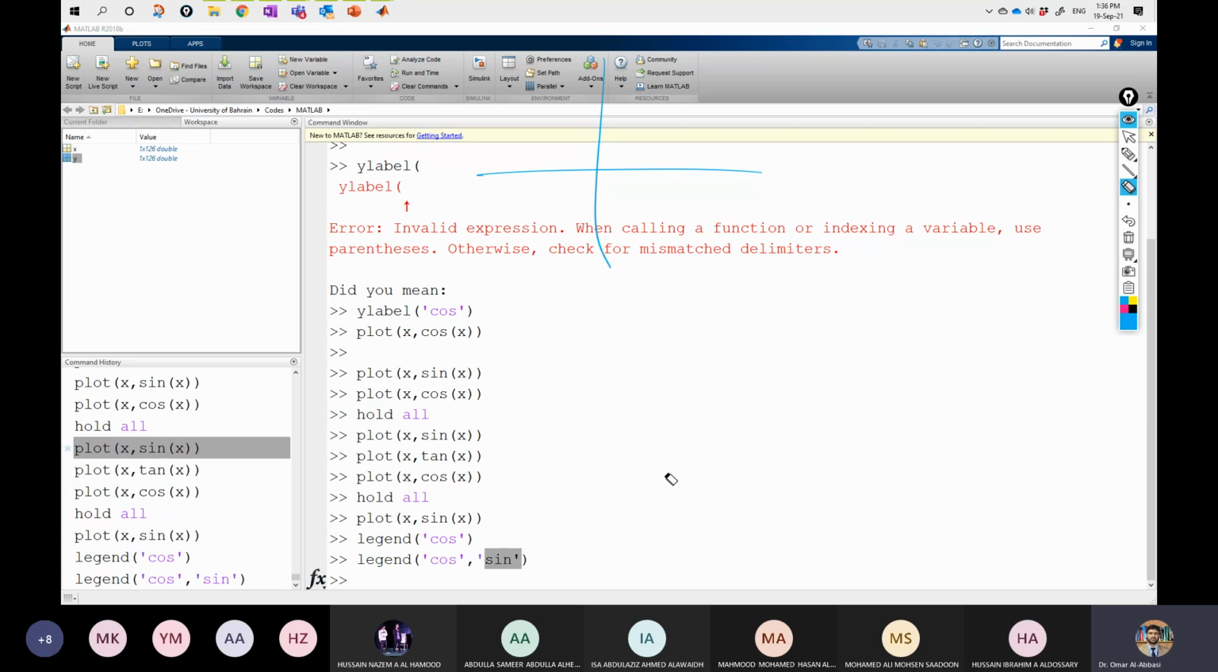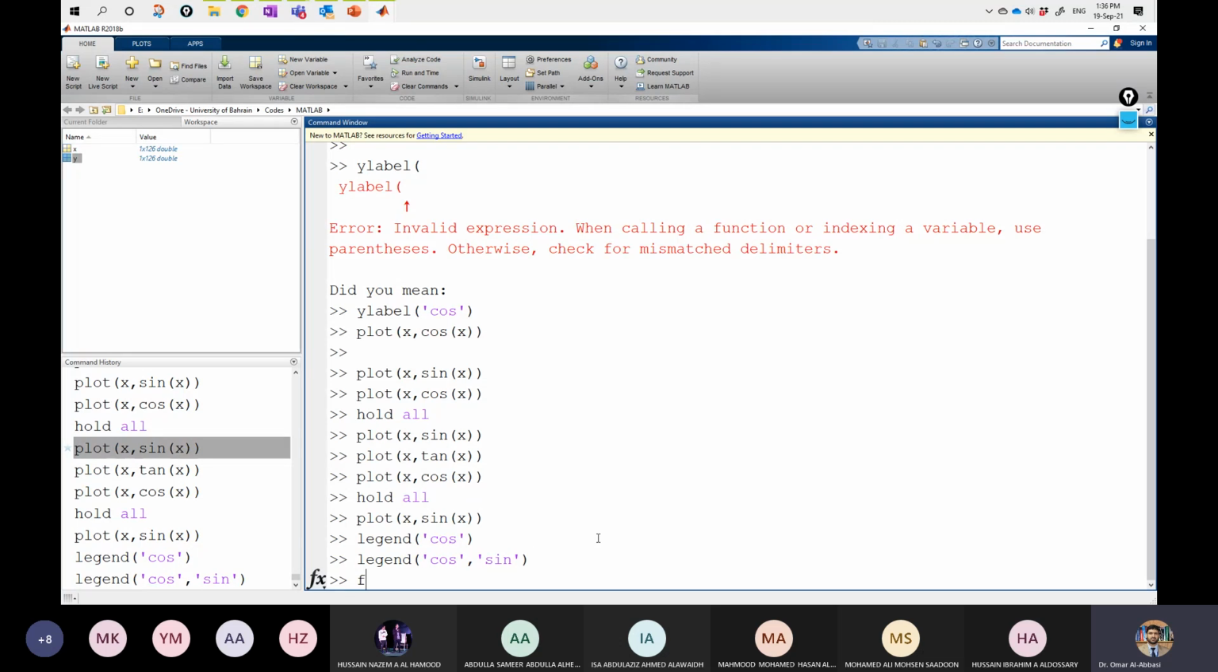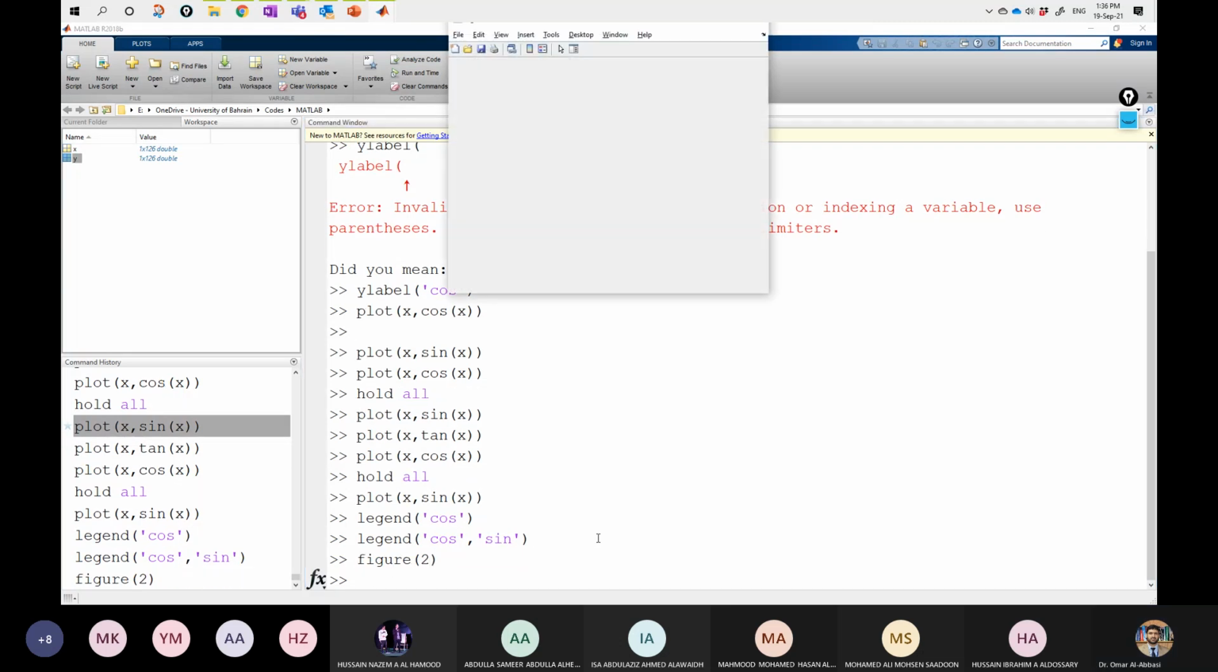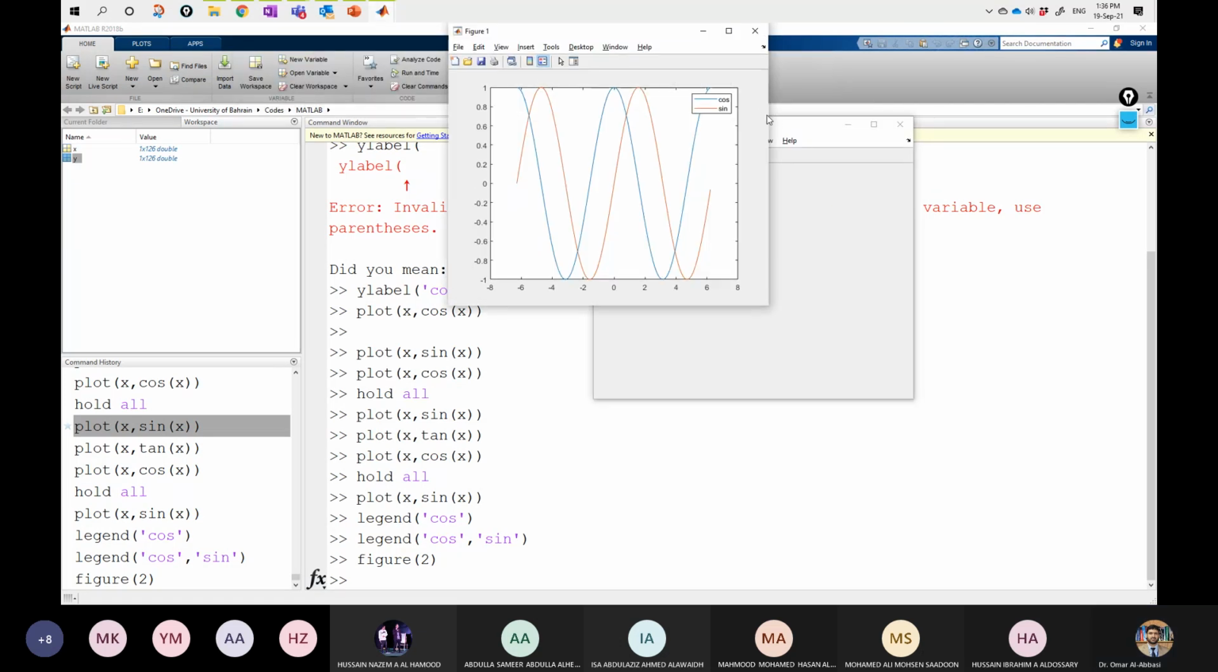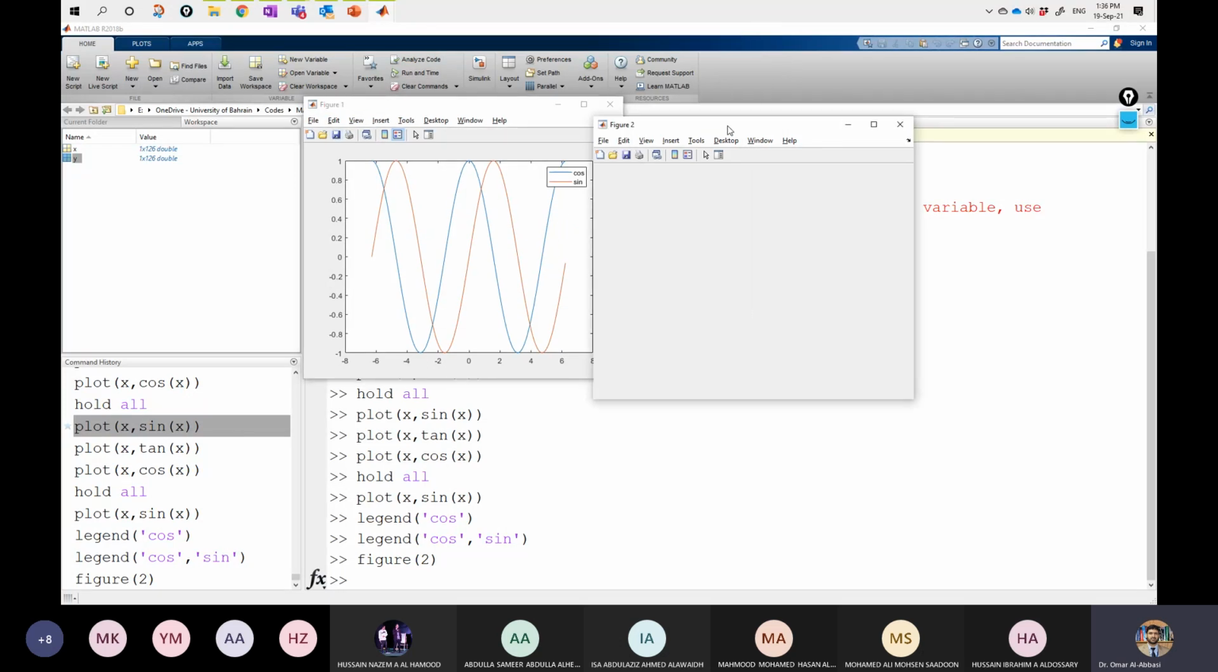Okay, next let's say I want to change. Let's create now a new figure. Let me call it figure 2. So you can see that now you have figure 2 and you have figure 1.